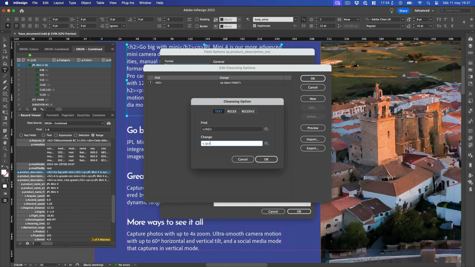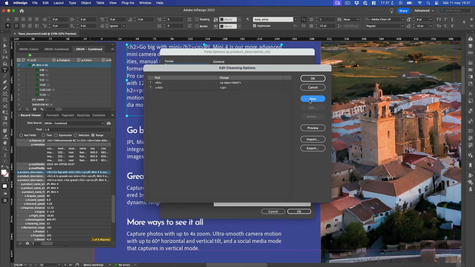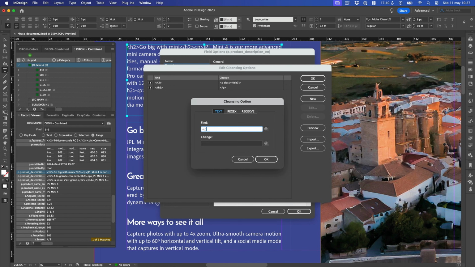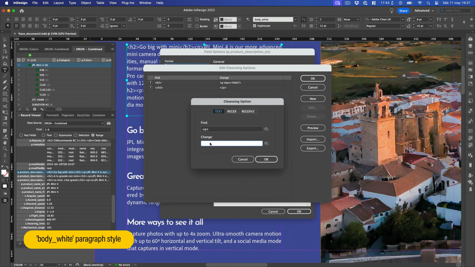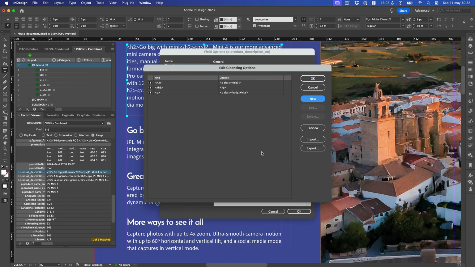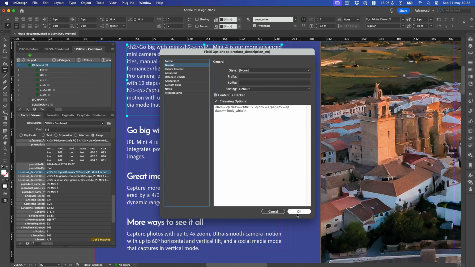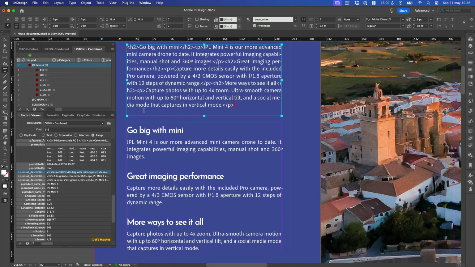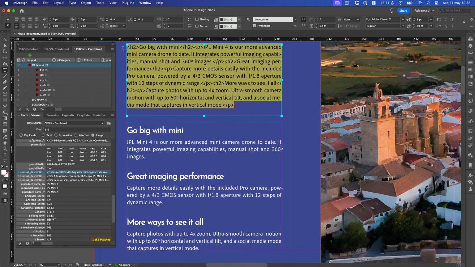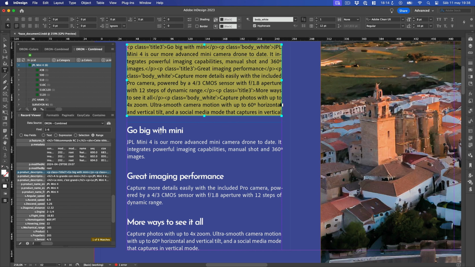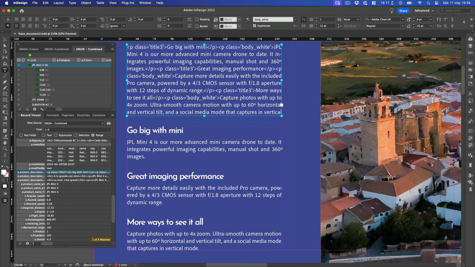Finally, I'll replace the paragraph tags with p-class equals body_white. This will apply the body_white paragraph style whenever we encounter a paragraph tag. If I now place the contents of the field in the document, notice how EasyCatalog has correctly replaced the default tags with the ones we have specified.